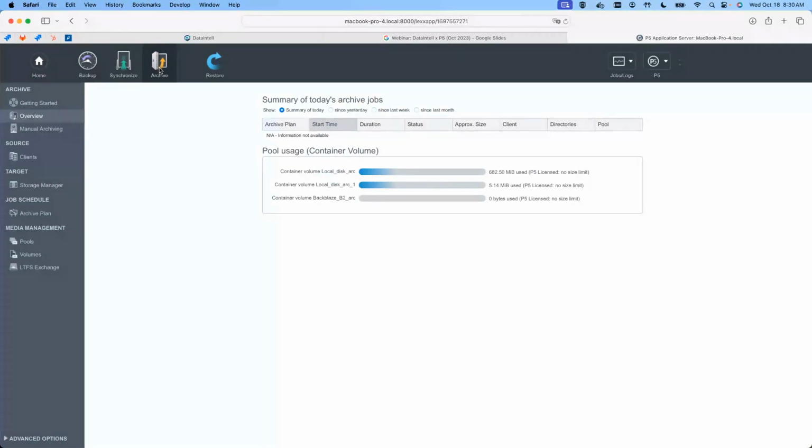So our interface divides into 3 tabs across the top here: backup, archive, synchronize, and then we also have this blue restore tab, which allows us to go browse everything that we archived within this interface and search and potentially see thumbnails and proxies of files that you've archived at the same time.